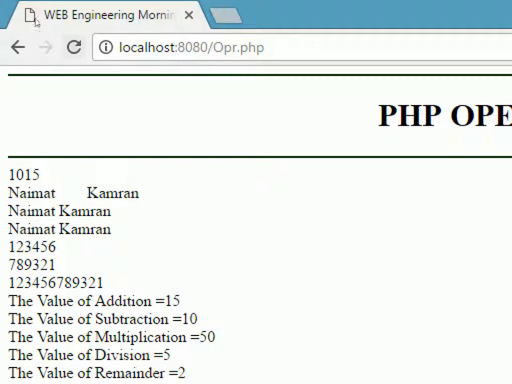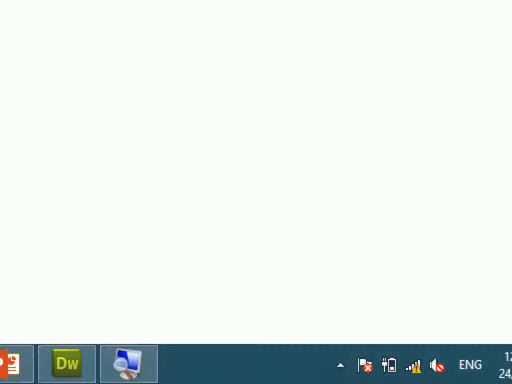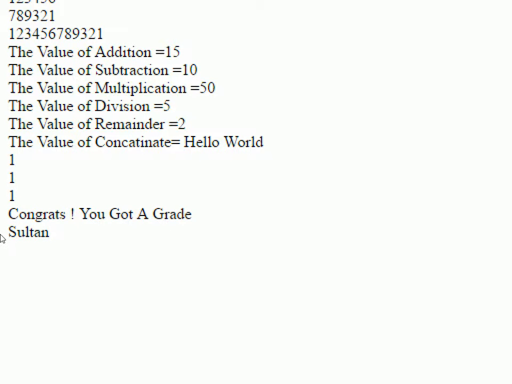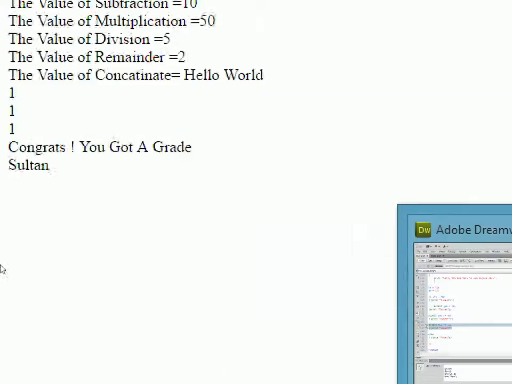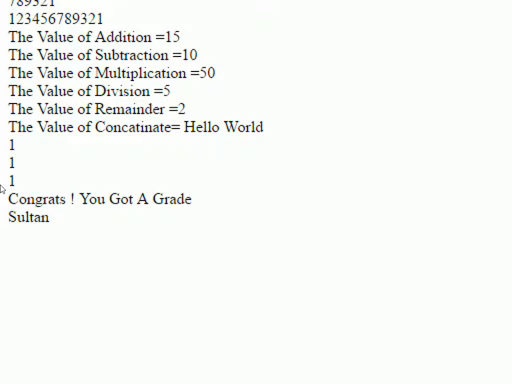It depends on the values. Clear? Why is Sultan printed? Because in any condition, the nested if will check from top to bottom. Later on in the same program, I will show you the case, how to work with the case program. In the case, directly the value will be checked.